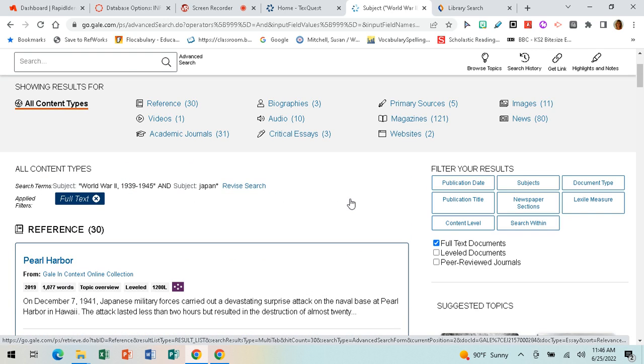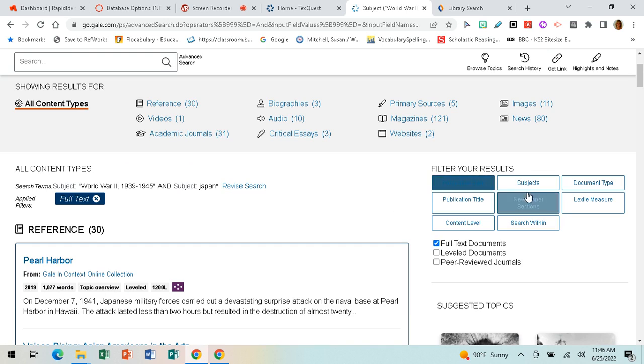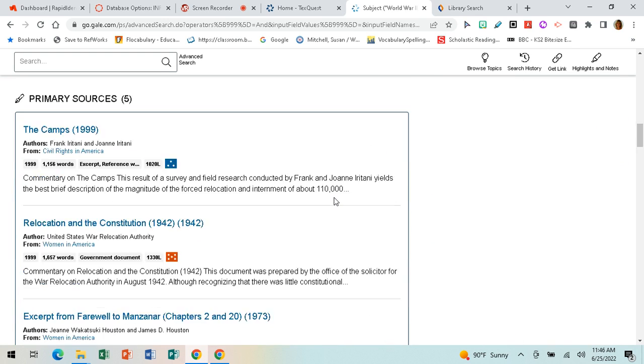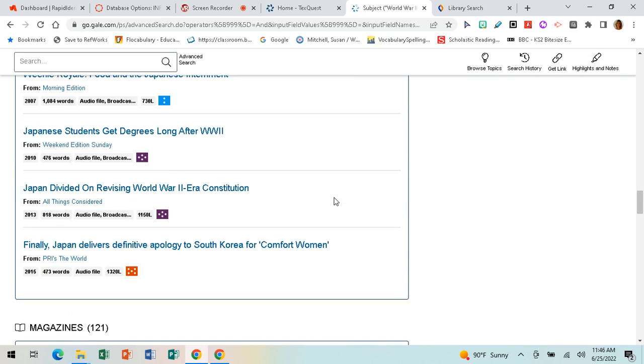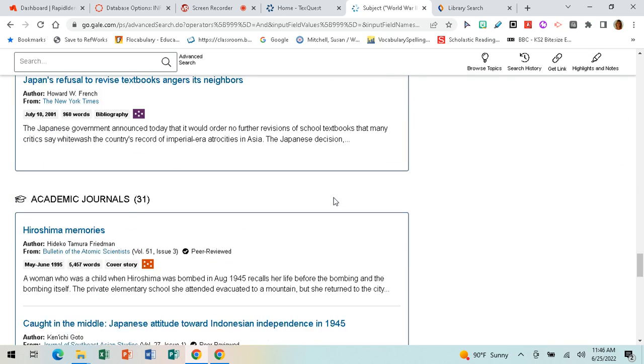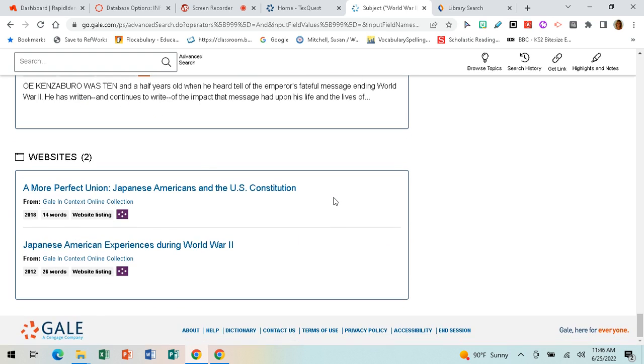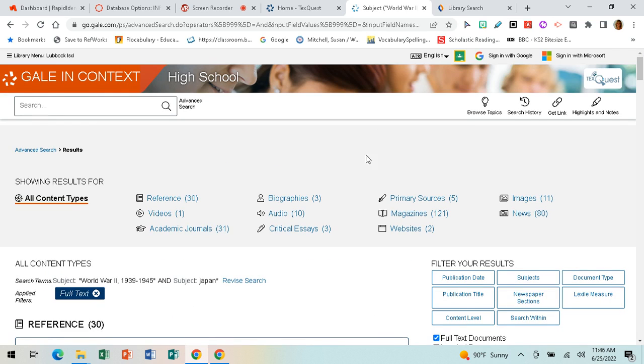You can filter your results, put those limiters from this page as well, and look through and see what you might want. It's going to give you all kinds of different formats. So just like with Destiny, you want to make sure to use your Boolean operators. You want to make sure to do a subject search, and you want to use some of those tips and utilize the functions that they give you. Good luck searching.